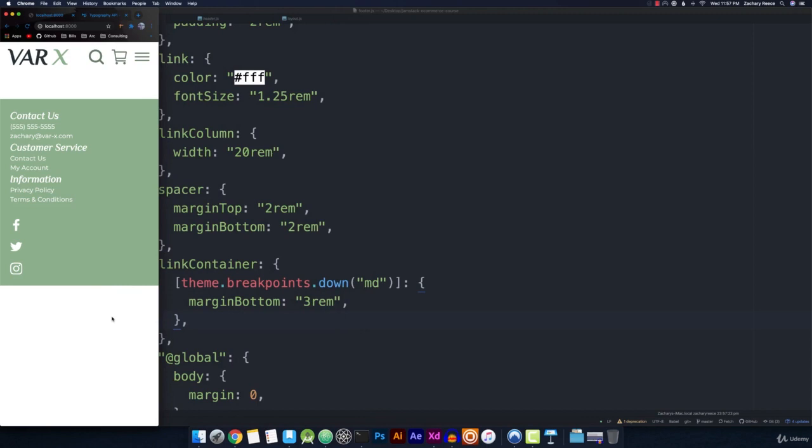So just like that, we've got responsive design integrated into our footer as well, and we're ready to go and start actually building out our landing page. But before we do that, let's go ahead and clean up the code for our footer in the next video.